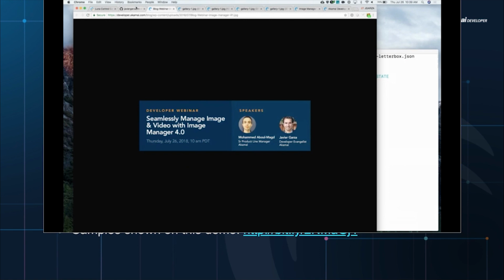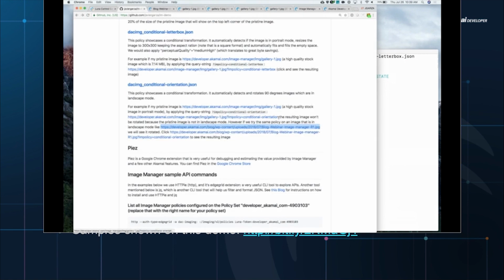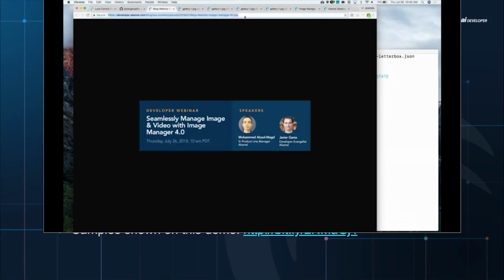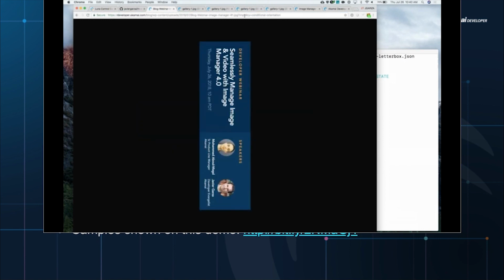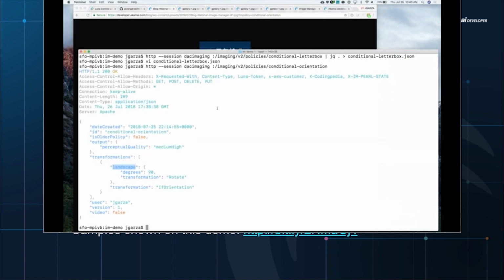So if I just add the query string here to the image, it should do the rotation, right? So you can see the rotation work. And in this case, it only applied to landscape images as we have configured in our policy. So what I'm going to do now is I'm going to copy this policy and create a new one to ensure we rotate also portrait images. All right, so that's very simple.